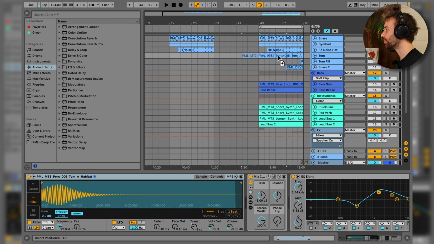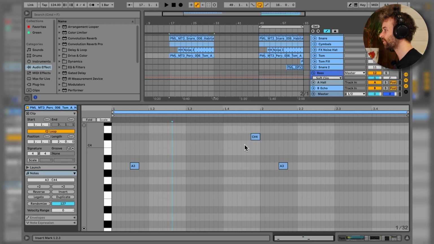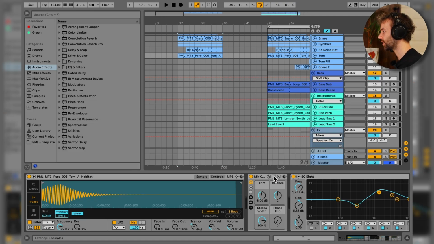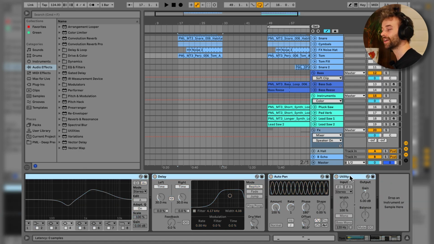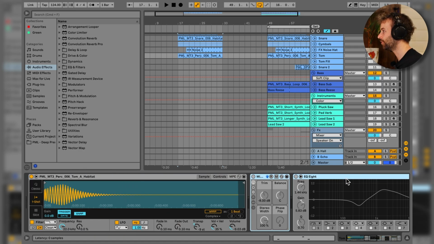Let's copy over the MIDI clip from the tom to our new loop, solo the tom, and take a listen. Let's open up the MIDI clip, and you can see we have this very simple pattern just going back and forth between 2 notes to repitch the same tom sample. If we go back to our device view and turn off all of the processing, we can hear what this tom sounds like just by itself.